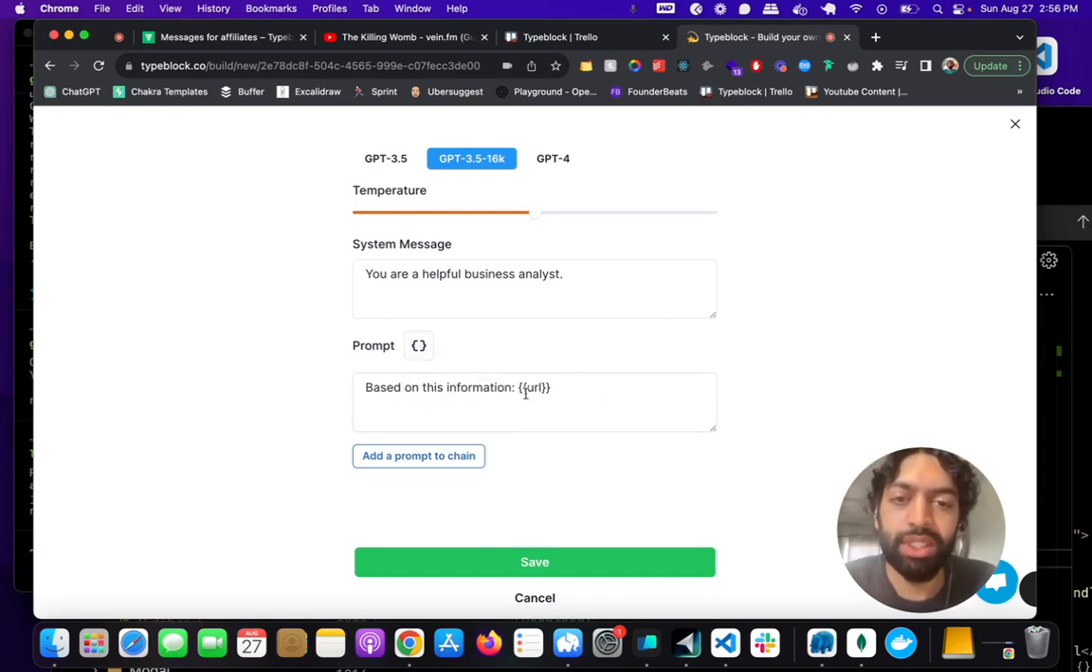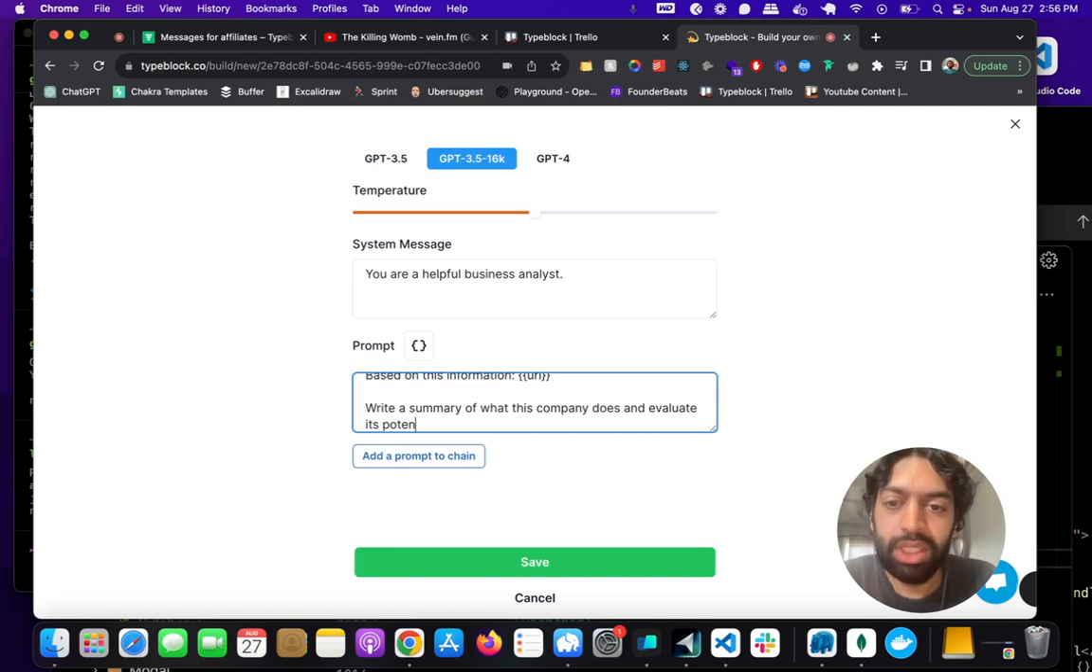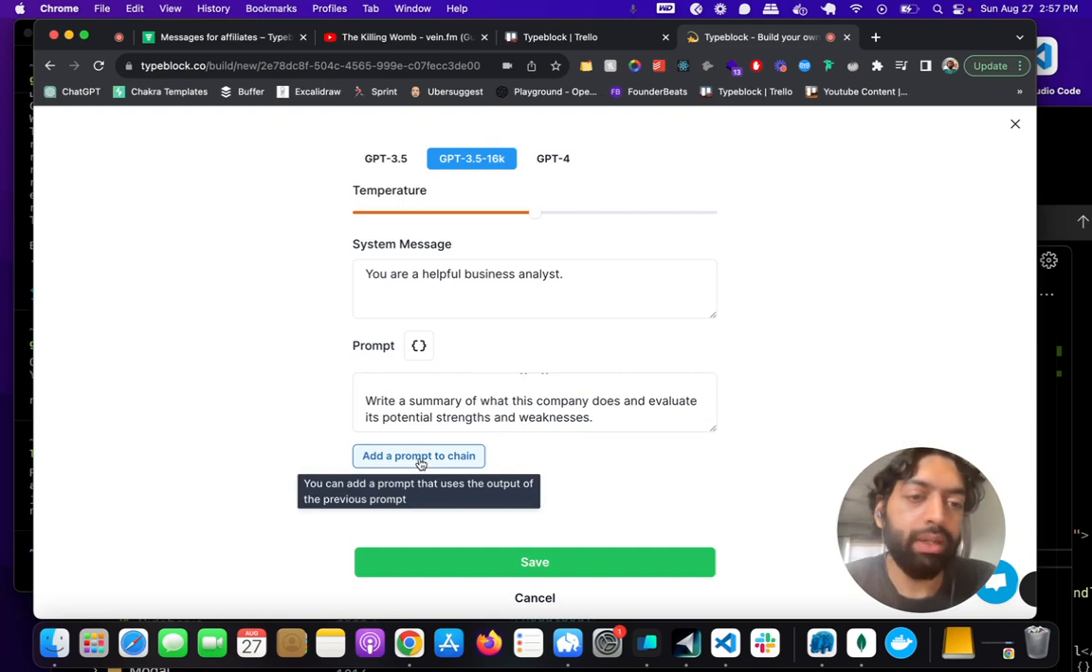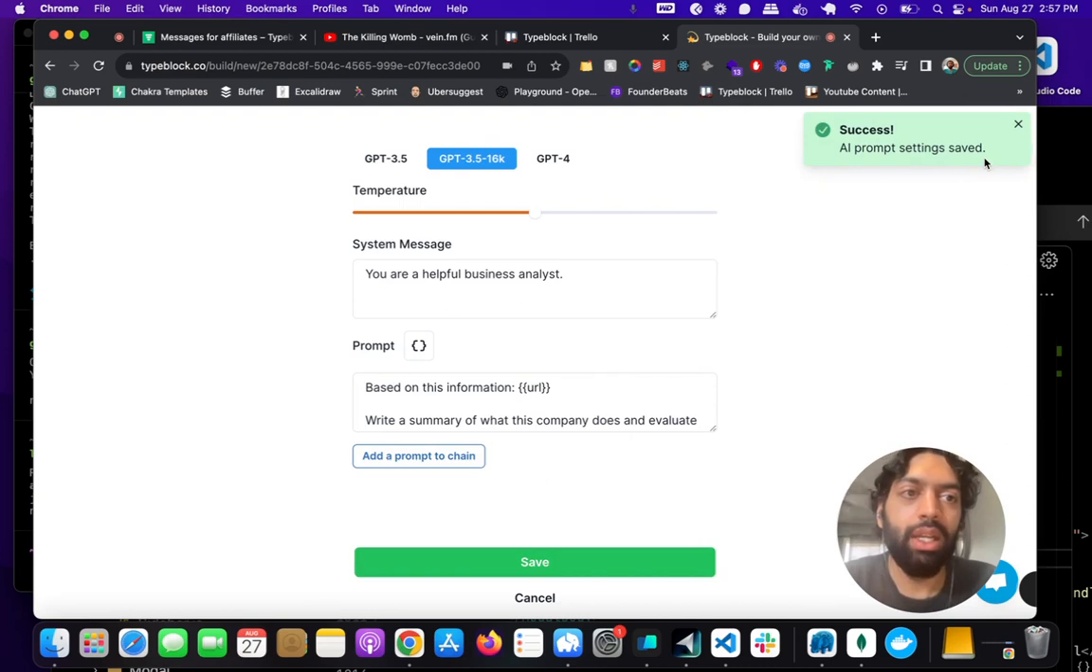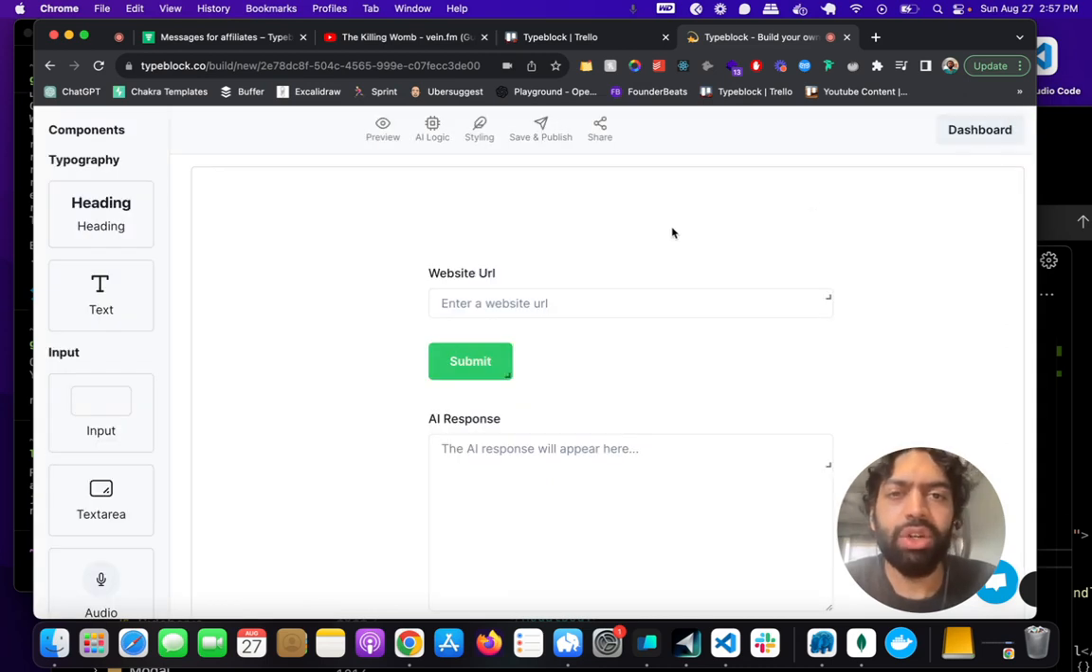It's being scraped, essentially. Based on this information, write a summary of what this company does and evaluate its potential strengths and weaknesses. And you can actually chain another prompt to that, and I'm going to make another video to show you how to do that. But for now, let's keep it simple. Let's save this and exit out of this. And you're going to also want to save all of your work as well. So let's click this button, and then let's test it out.